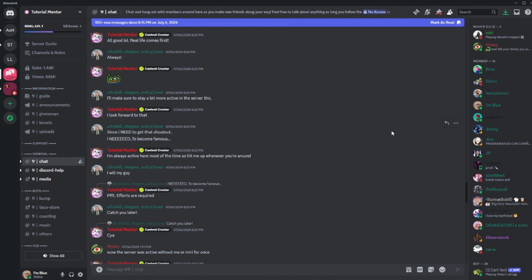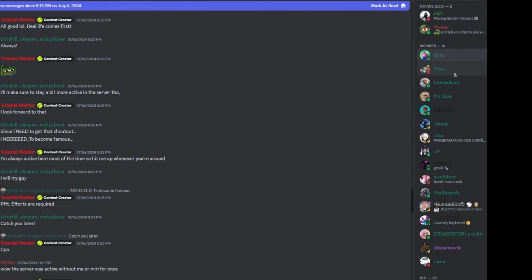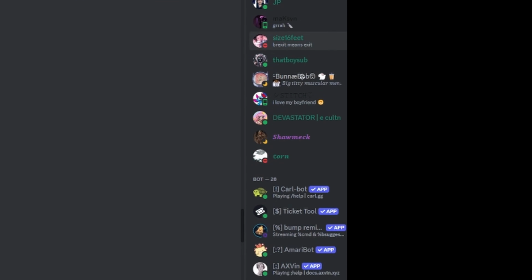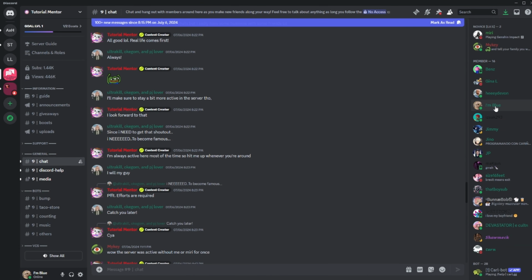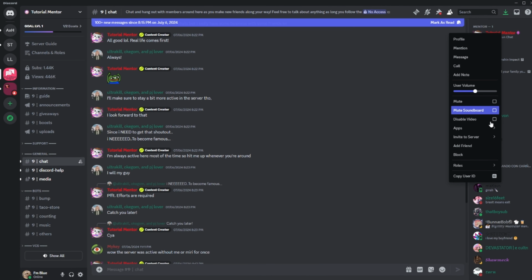Now, another way to add someone right through the server is using the members list, which is at the right here where you see the list of names of members and bots. Simply go to the person, right click on their name, and oh, that's me. Just right click on the person you want to add and you're going to see the Add Friend right here.